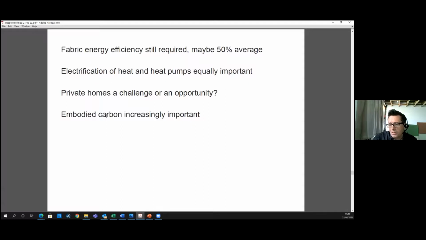And then the last point is really just to say, but don't forget about embodied carbon too.